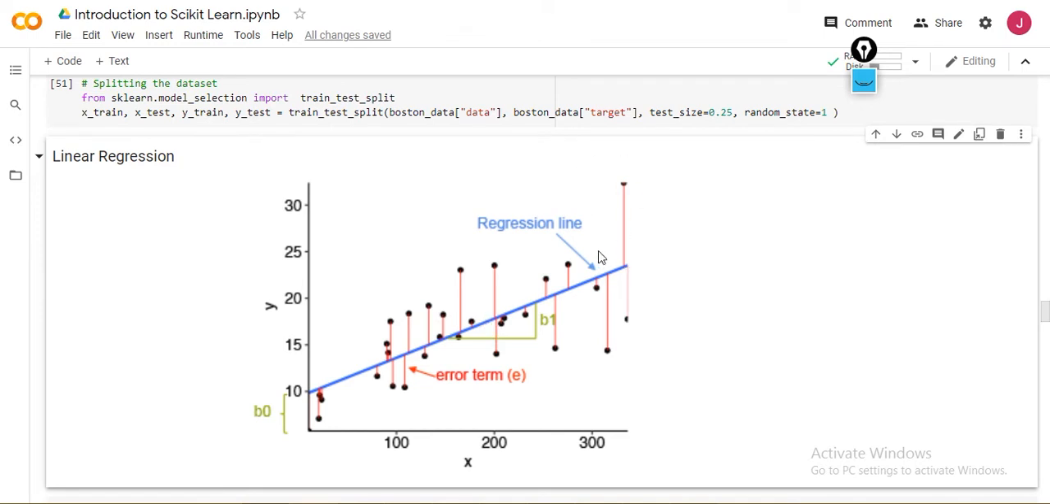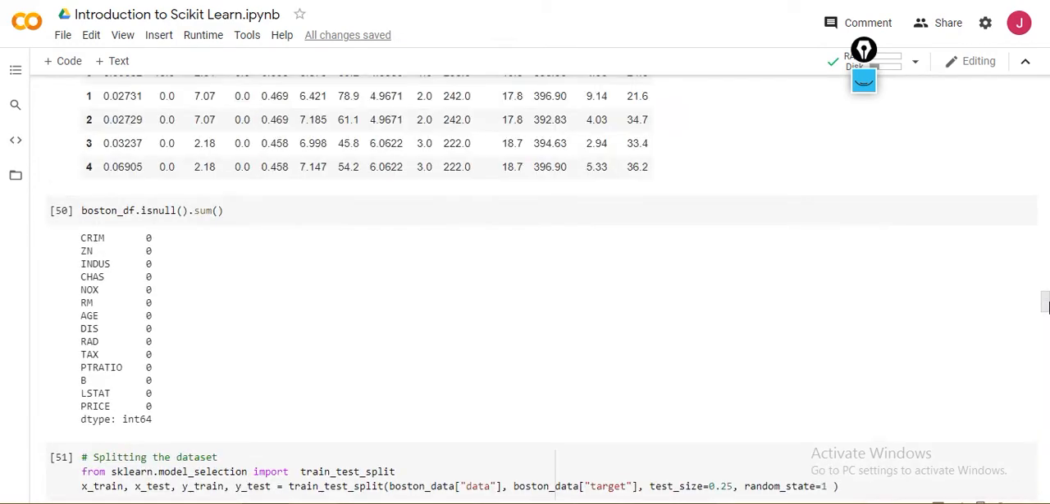After calculating the error, it tries to minimize the error by shifting this line and changing the bias and the weight. So it tries to draw the best fitted line across this sample, where the distance between the sample points and the line is minimized, so that as a result the cost will be minimized. So that's the idea behind linear regression.